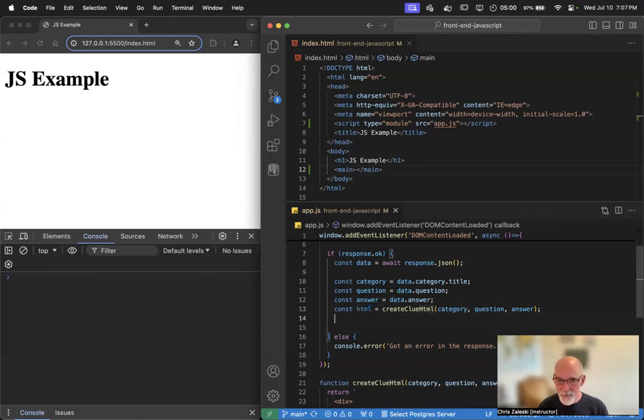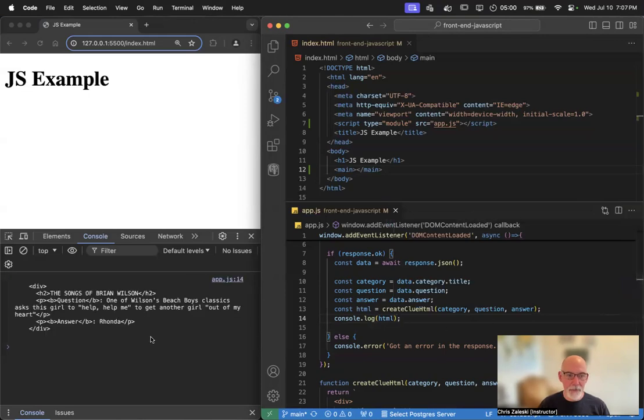And, you know, just to make sure that this is working correctly, let's console log this HTML that I'm getting back here. And you can see there, that looks pretty good. This one happens to be the songs of Brian Wilson. All right, that's interesting. That'll be a fun question and answer to look at in a moment.